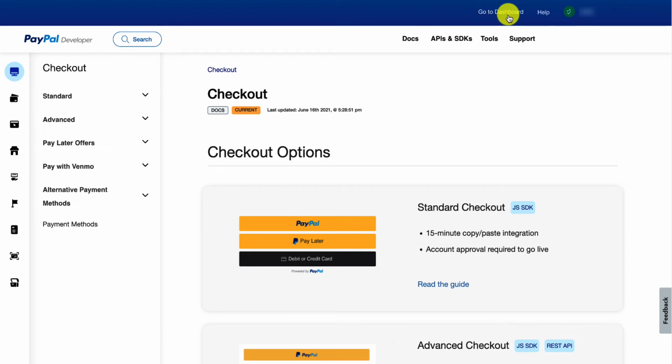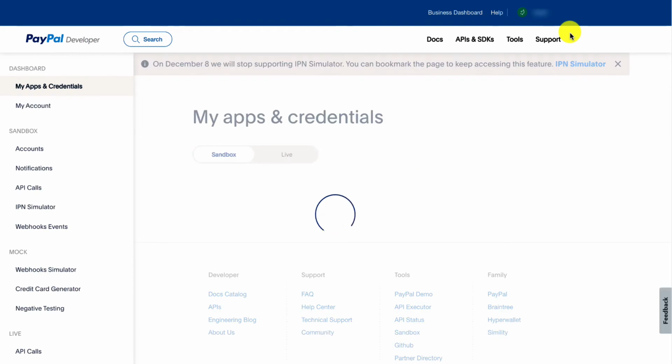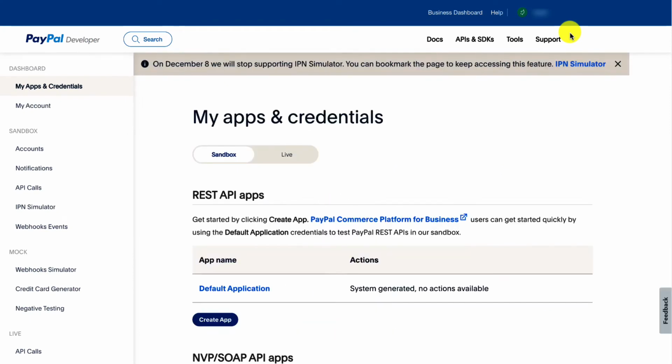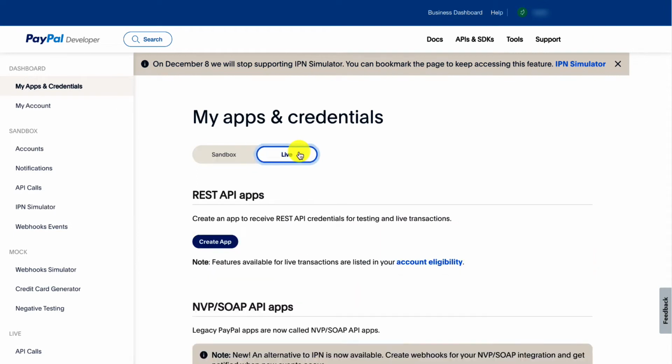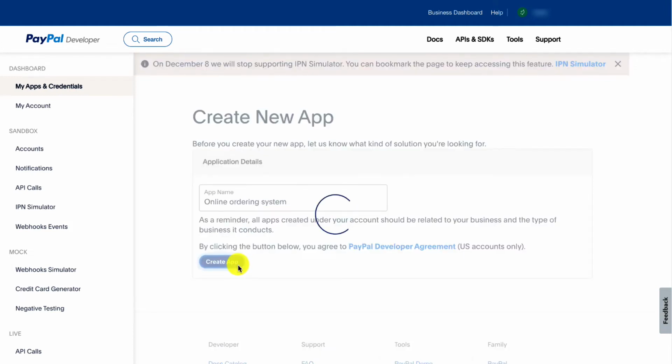Next, they need to click on their name in the top right of the screen and then select Dashboard. Under My Apps and Credentials, restaurant owners should select the Live option. They should then click on the Create App button. Then in the app name box, type in Online Ordering System. Then they should click on the Create App button again.